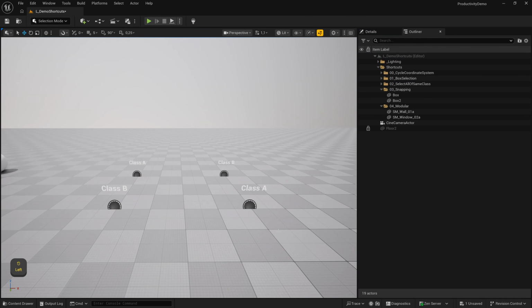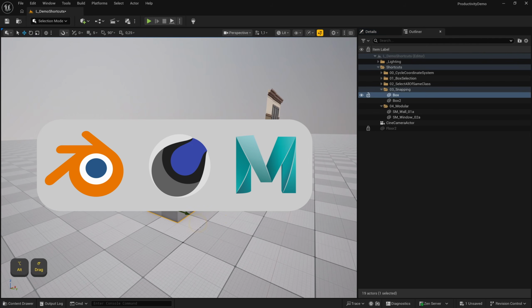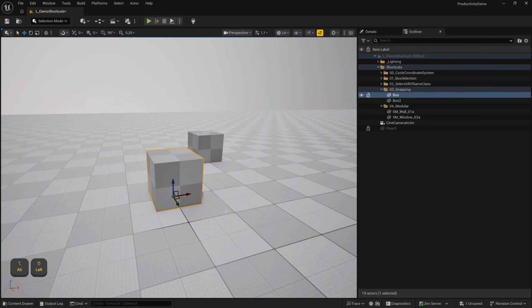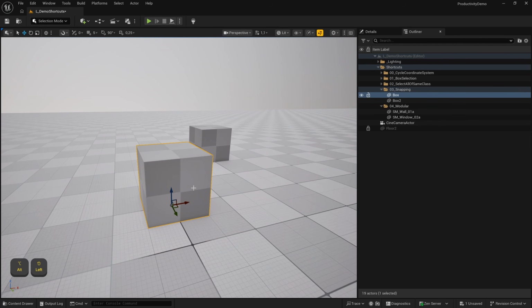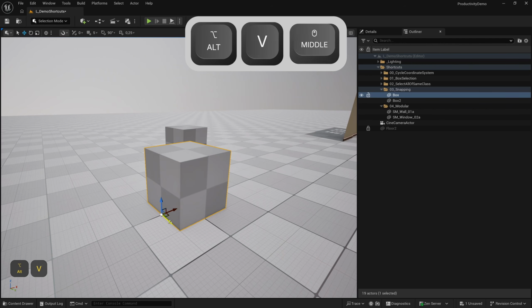Let's talk about pivot. When you want to change an actor's pivot, you can either go back to your DCC, use the modeling tool, or work with pivot offset. The latter lets you non-destructively move the pivot and snap it to your mesh vertices. Hold Alt-V and drag the pivot using the middle mouse button.